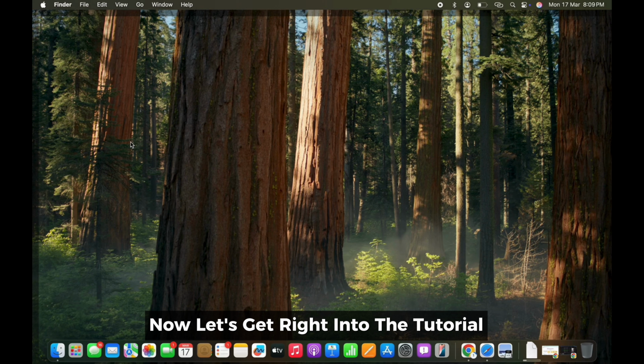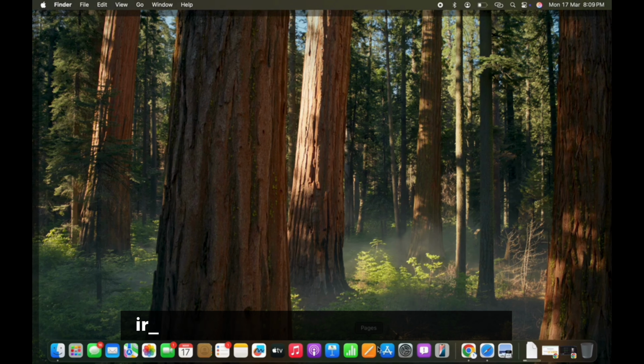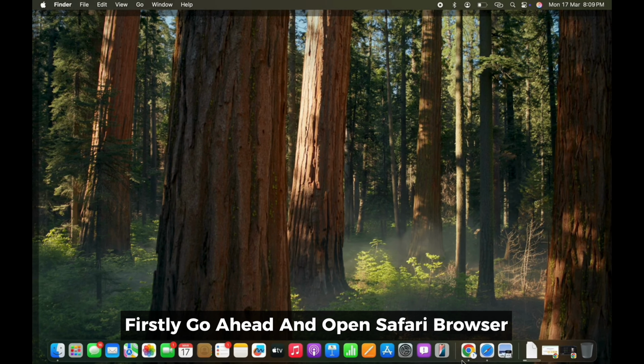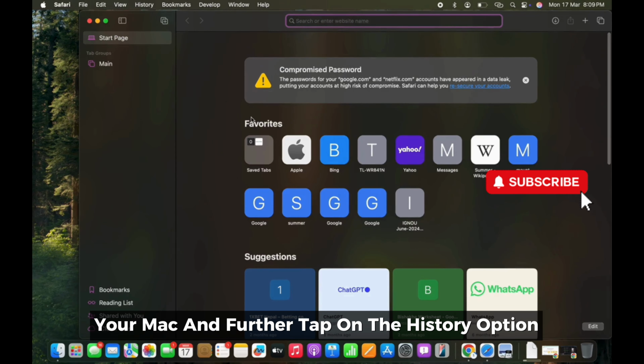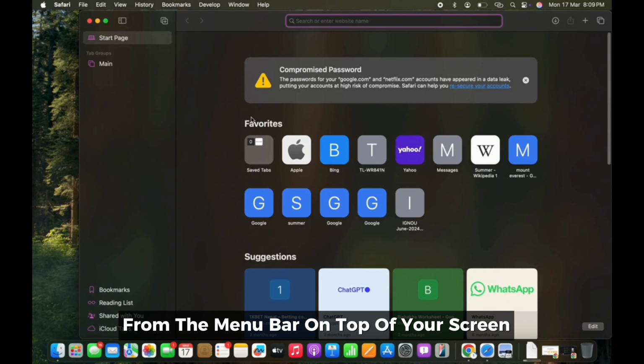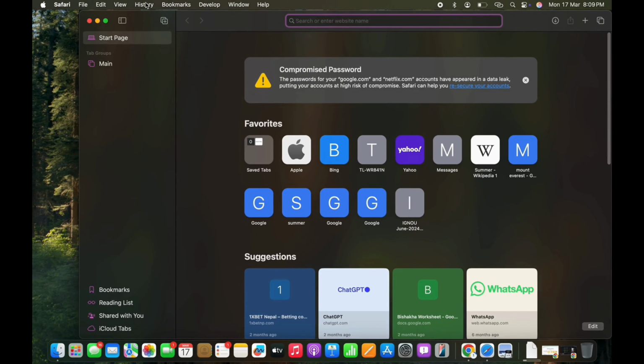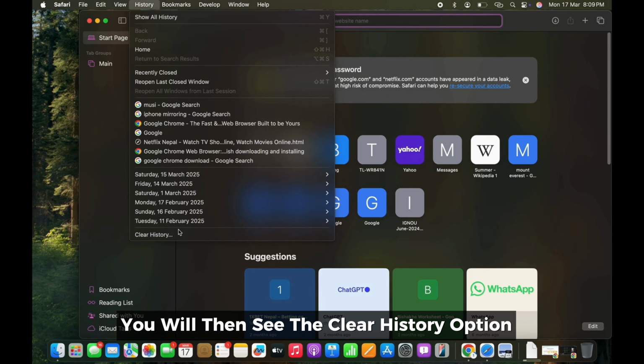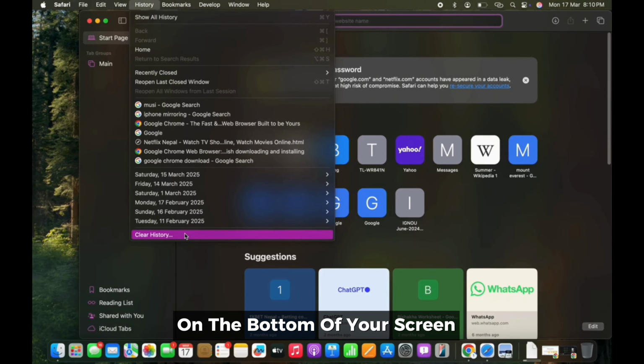Now, let's get right into the tutorial. Firstly, go ahead and open Safari browser on your Mac and further tap on the History option from the menu bar on top of your screen. You will then see the Clear History option on the bottom of your screen.